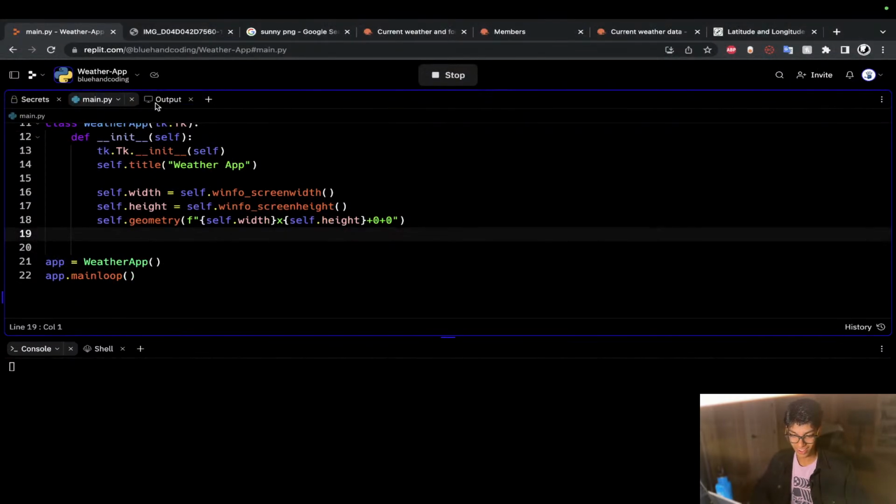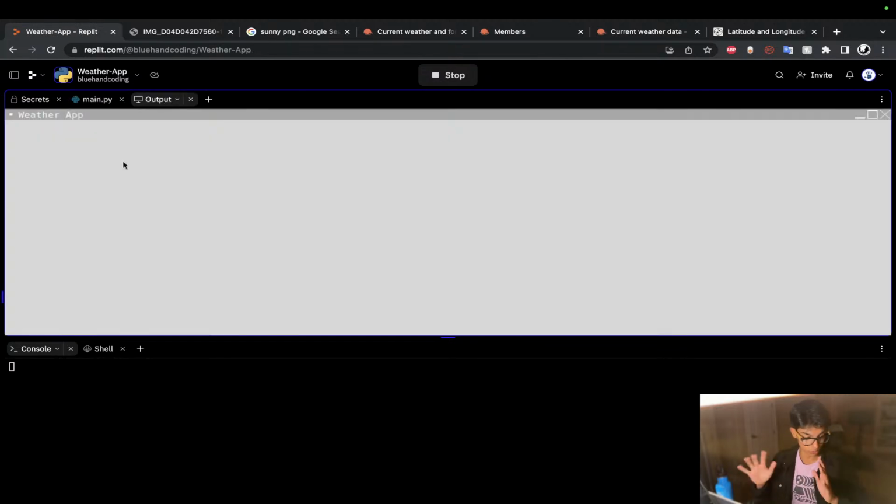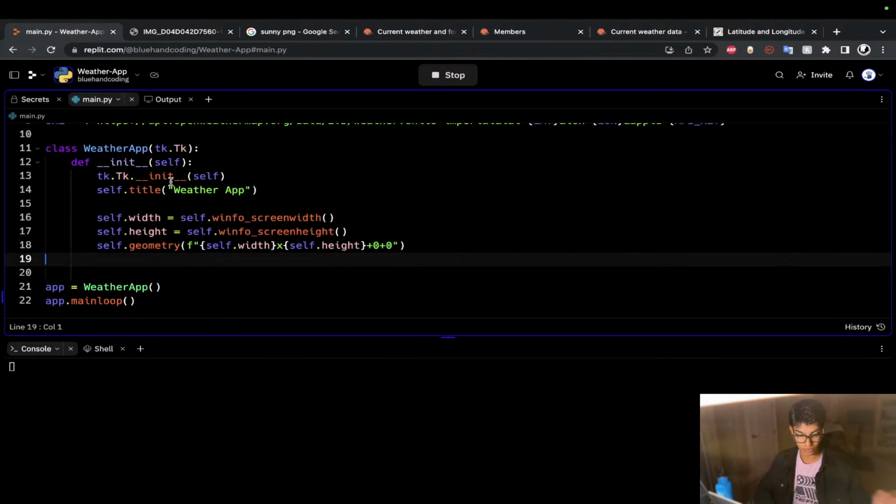But anyway, we've subclassed our Tk class to create this full window. And now we can start putting our data into the screen.